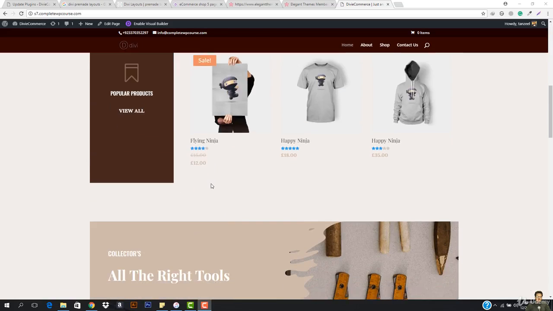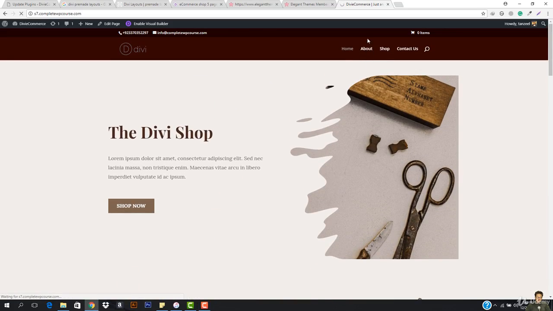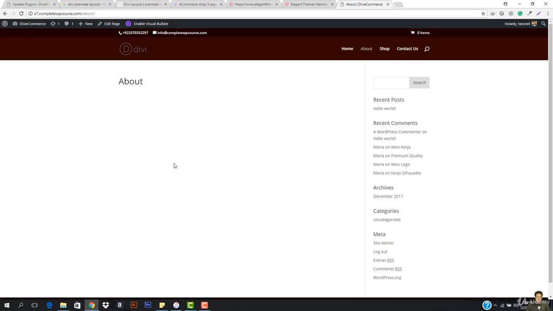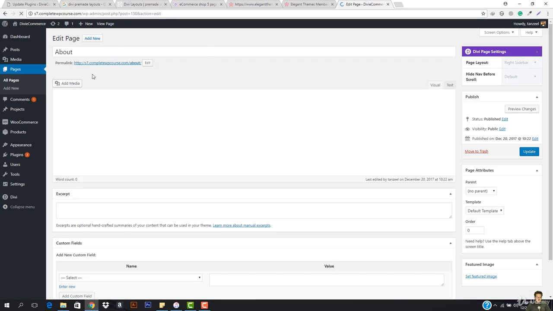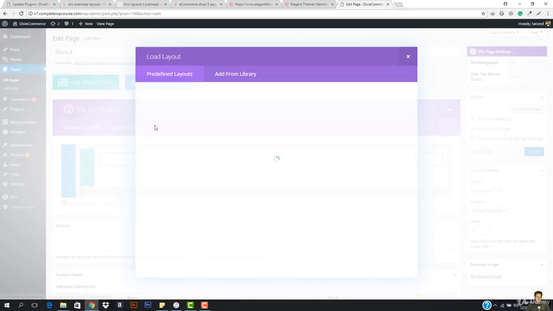So now in this video we will be working on the about page. I'm just going to hit About right now, and in here I want to add the Divi layout. So I'm going to hit Edit Page, and then I have to upload that. Here it says to use the Divi Builder, and then I have to hit Load From Library.